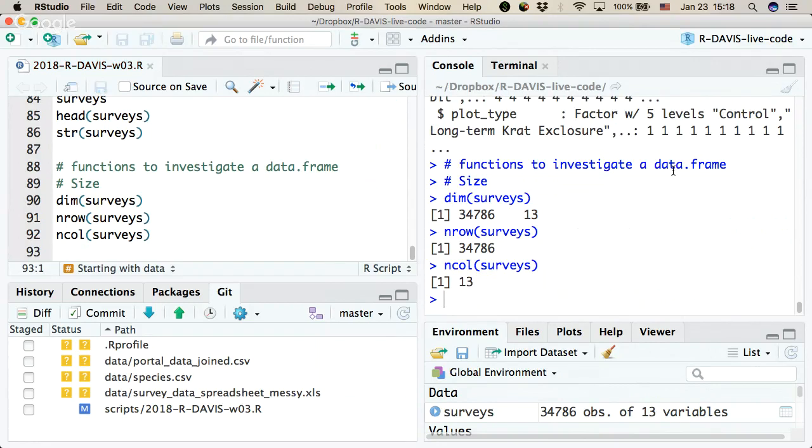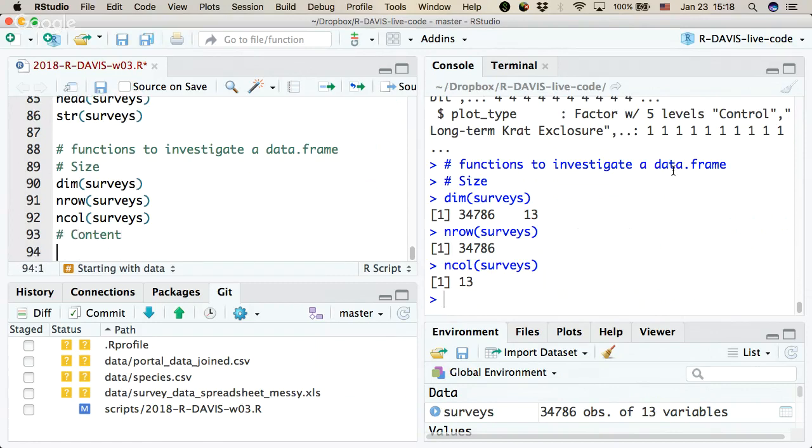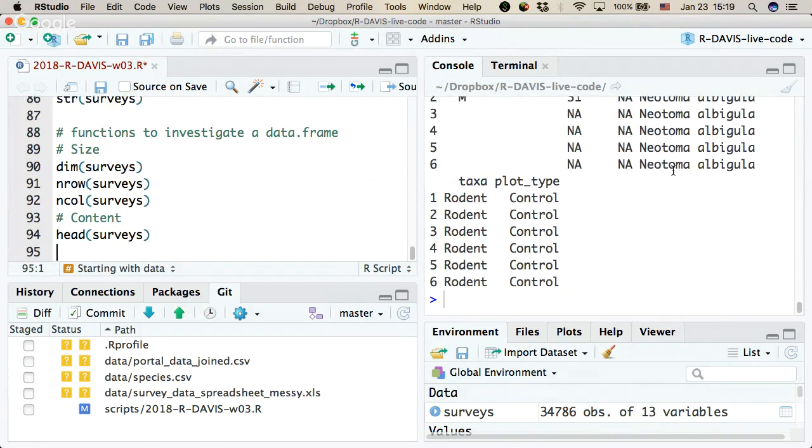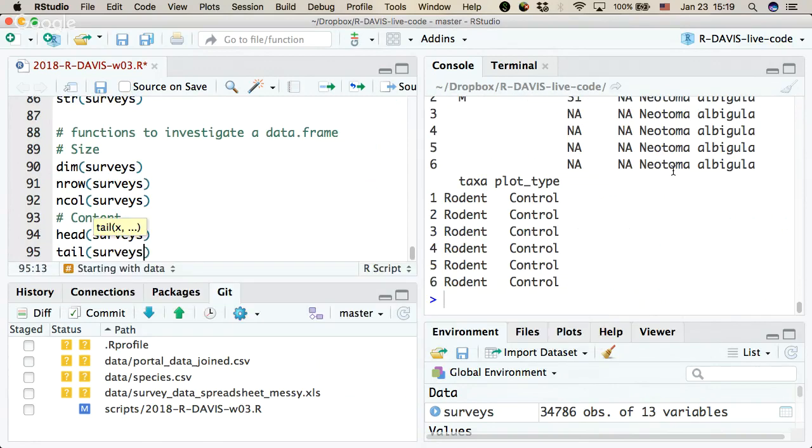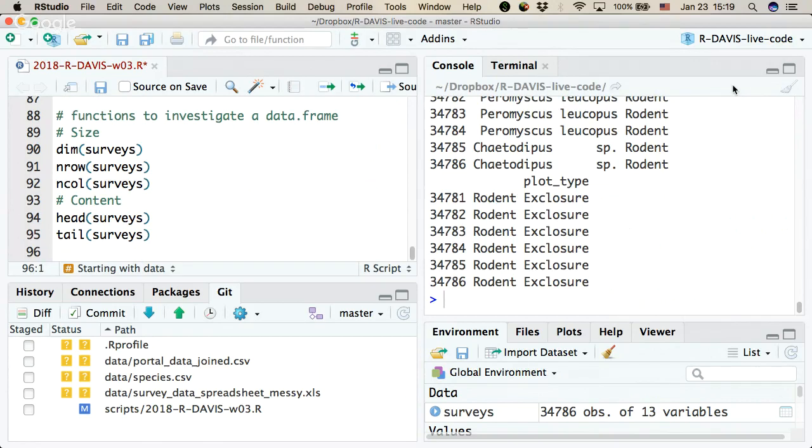We already saw head. What is the opposite of head? Tail. So it's useful sometimes to see if the bottom of your data looks the same as the top of your data. So that's what head looks like. And then tail looks pretty similar. We get some other stuff up there, but we still see rodent quite a few times.